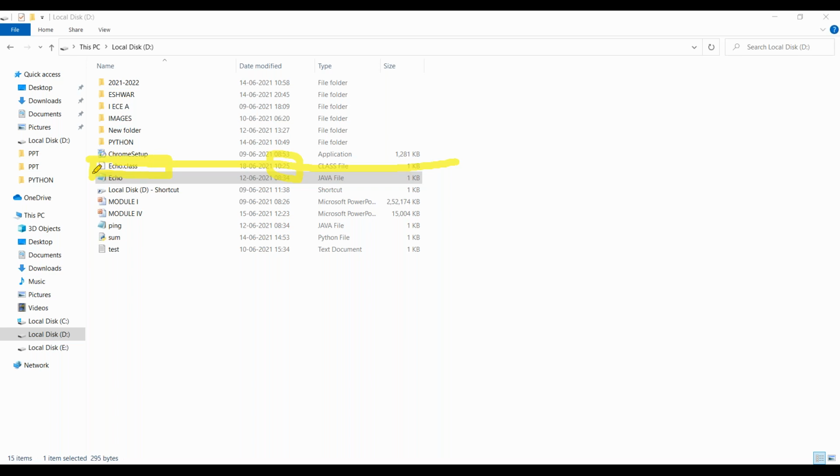So whenever a Java program is compiled, with javac echo.java, at that time it generates a bytecode. We know that the bytecode will be in the form of a dot class extension. Are you guys able to see here? So this is the bytecode. This is system understandable, or interpreter understandable.